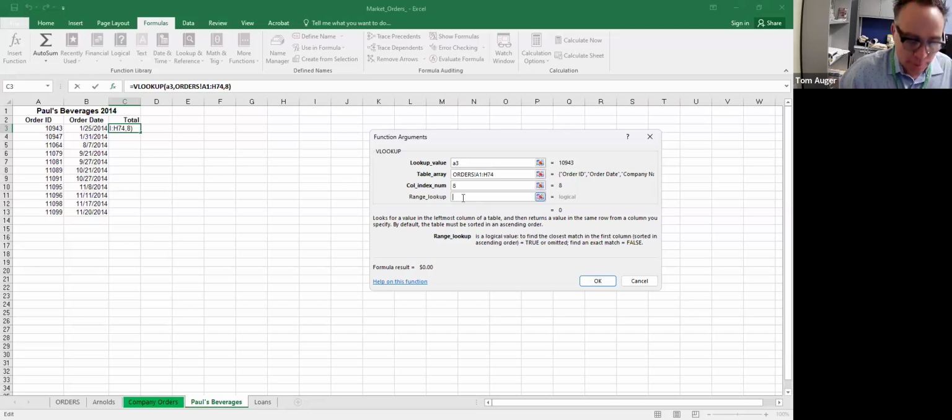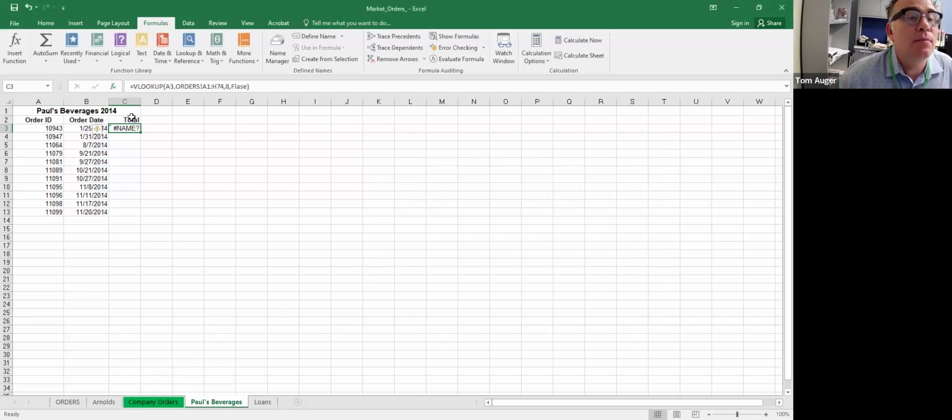I'm going to put in range lookup. I'm going to put in false because we want to find a range. Let's see if this works. Oop, it doesn't really want to work for me. Let me show you another example here. It should be 442, but for some reason that didn't work. So let me do another example here.